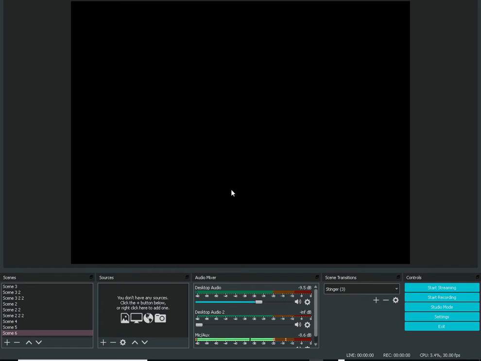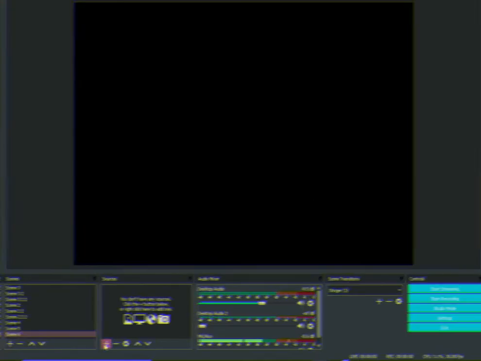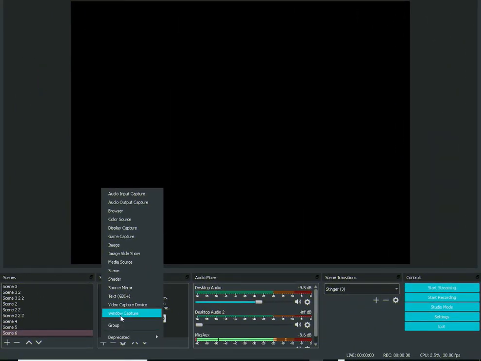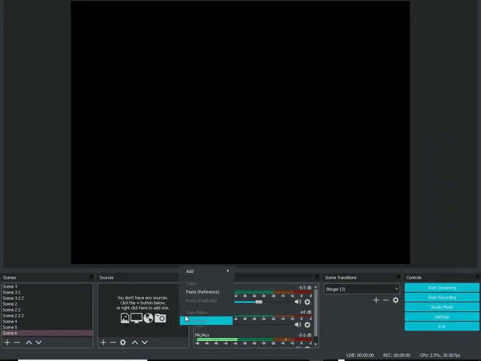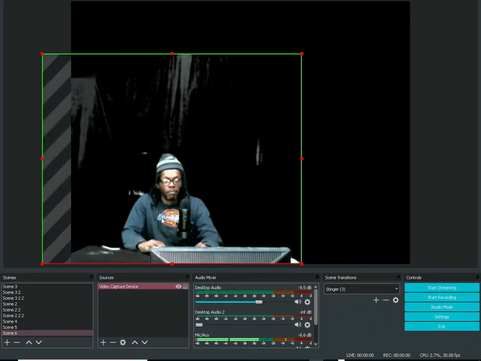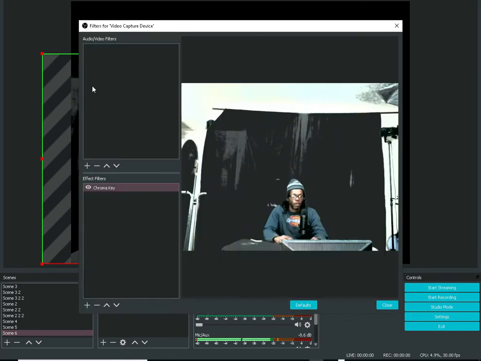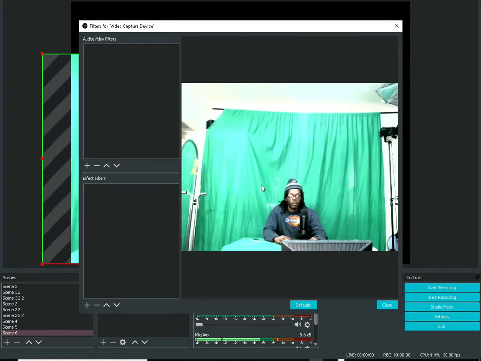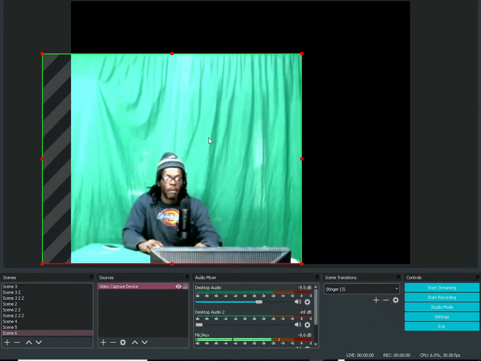First thing you want to do is open up your camera. You're going to click plus, add your video capture device. That's your camera right there. Bam. Let me turn this green screen off so y'all won't have any problem. We're going to delete this right here. Once you open up your camera, you're going to be looking like this. Your camera's going to look like this.